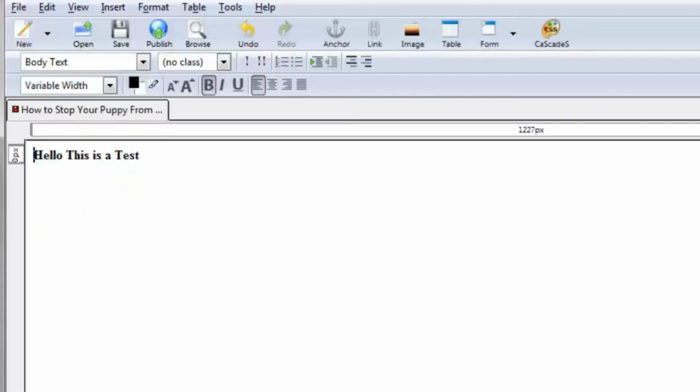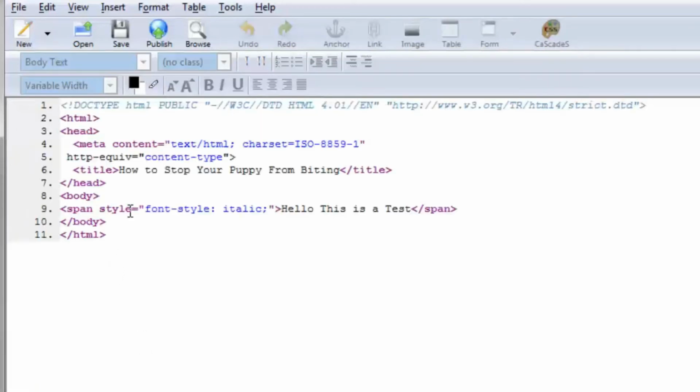Okay. So now let's remove the bold and let's just do italicize. If we click on source and you take a look at it, it says span style, quotation, quotation, font dash style, colon, space, italic. So you're basically saying the font style is italic. And then you put a semicolon right here if you want to add more.